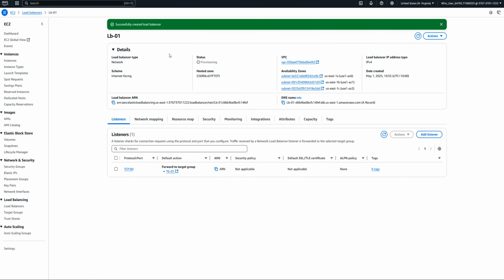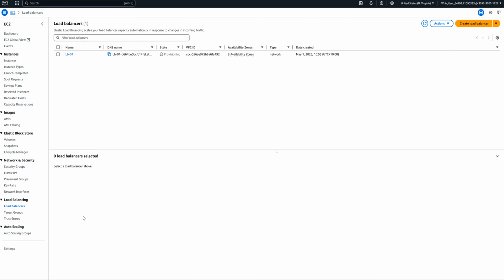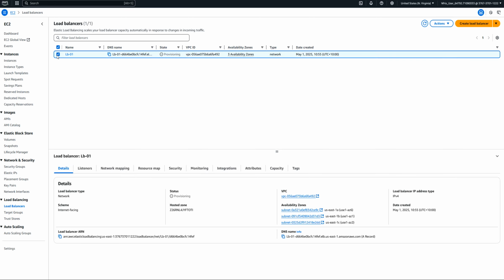Successfully created a load balancer, right? So it's been created. Let's go into load balancers, right? All right, so three availability zones. See that the DNS name of the load balancer, right? Let's copy this one and have a look at the DNS name. Let me try this one.